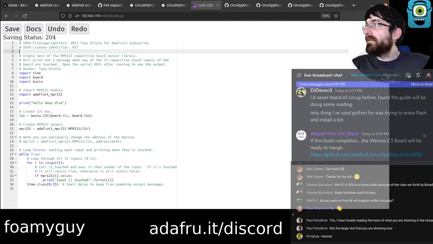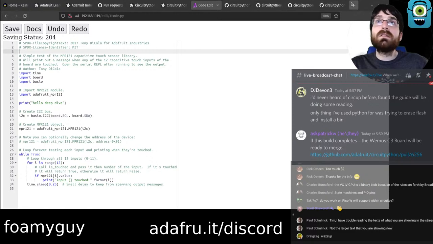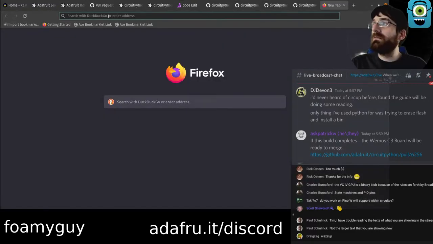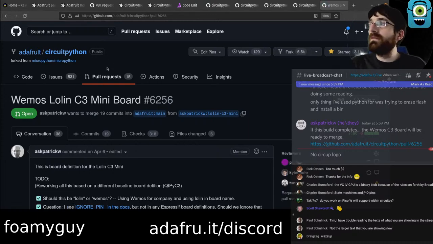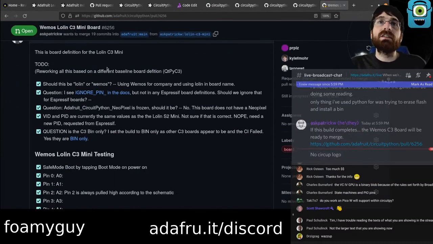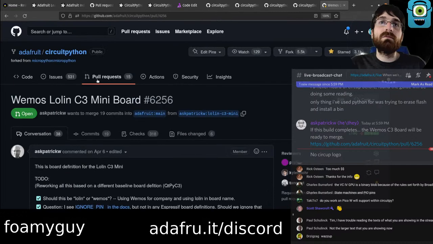Only thing I've used Python for was trying to erase Flash and install a bin. This build completes. The Wemos C3 board will be ready to merge. Nice. Wemos C3. No circup logo. That's what we gotta get on. Lolin. What is a Wemos C3?